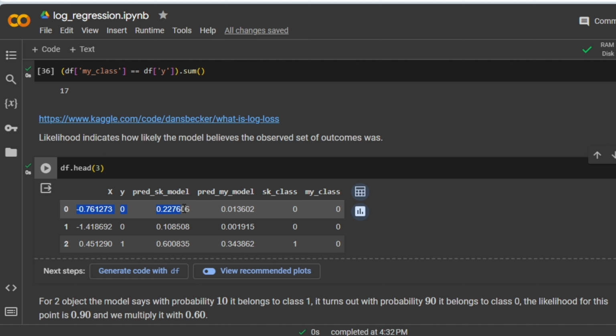For the second object, which belongs to the 0 class, the model predicts with a 10% probability that it is in the yellow class. This prediction is quite unlikely, so it is more likely to belong to the 0 class. The probability of being in the 0 class according to the model for this object is 0.9.